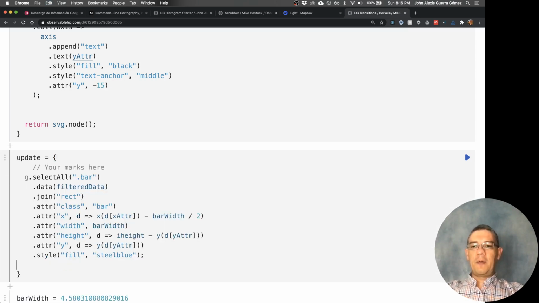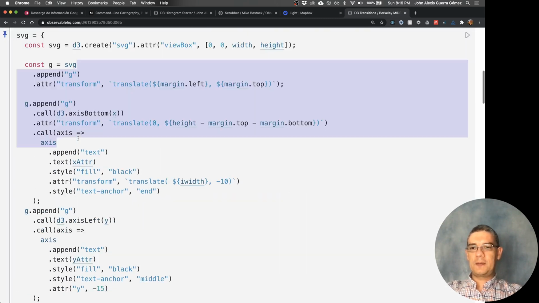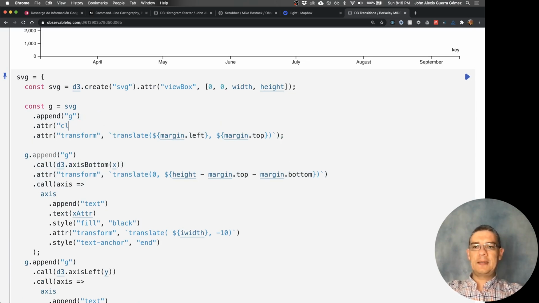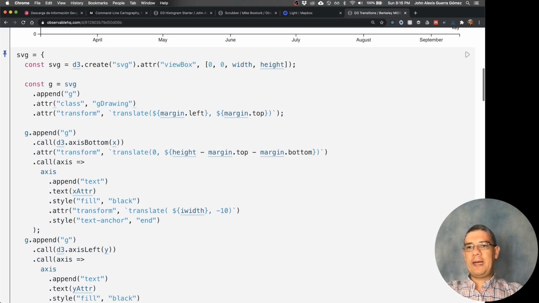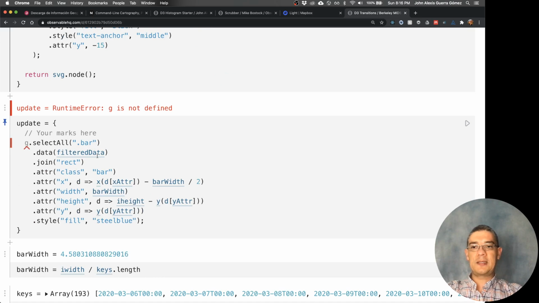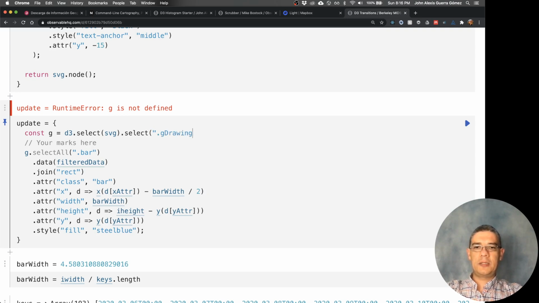And then if I want to do that, I get into a problem, that is that I don't have my g drawing, that is this one in here. So I will need to have a way of selecting that. So I'm going to create a class in here, and I'm going to call it gDrawing. And given that I have my SVG in here, and I'm returning the HTML element, I can access this again by doing d3.select SVG, because this one was a selection, but I'm returning actually the element. And then from there, I'm going to select my gDrawing.